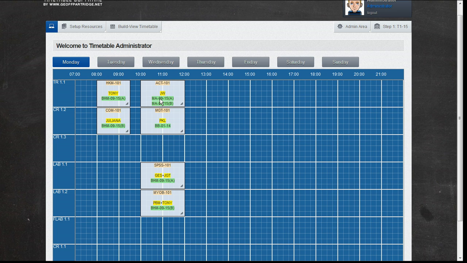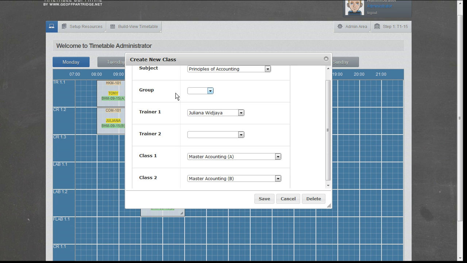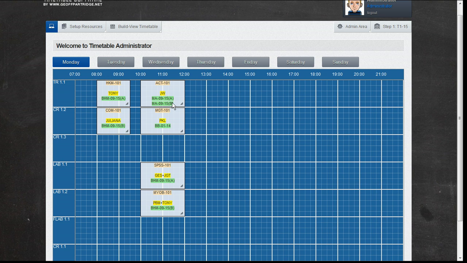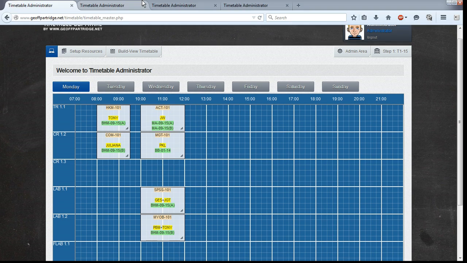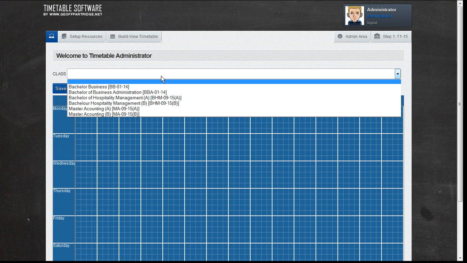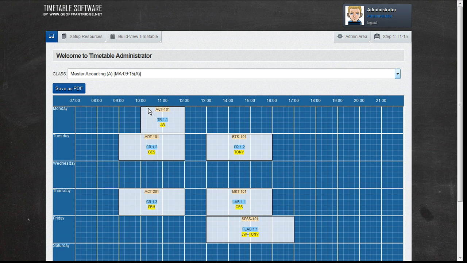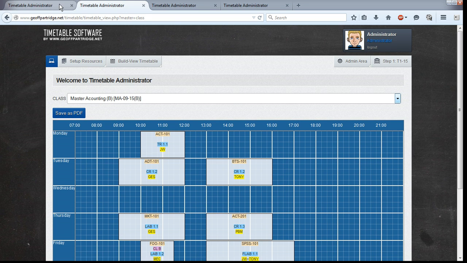Now one thing that I wanted to describe, as you can see here, for ACT 101 with Juliana Wijaya, she has combined MA 0915A and MA 0915B into this trading room. Now how we do that is that down here you can see we have A class and B class. So when you select two classes like this, then two classes here will appear. But the thing to note is that when you go to the actual class timetable for Master of Accounting, you can see that only the A class appears, not the B class. To see the B class on the B class's timetable, they also appear.